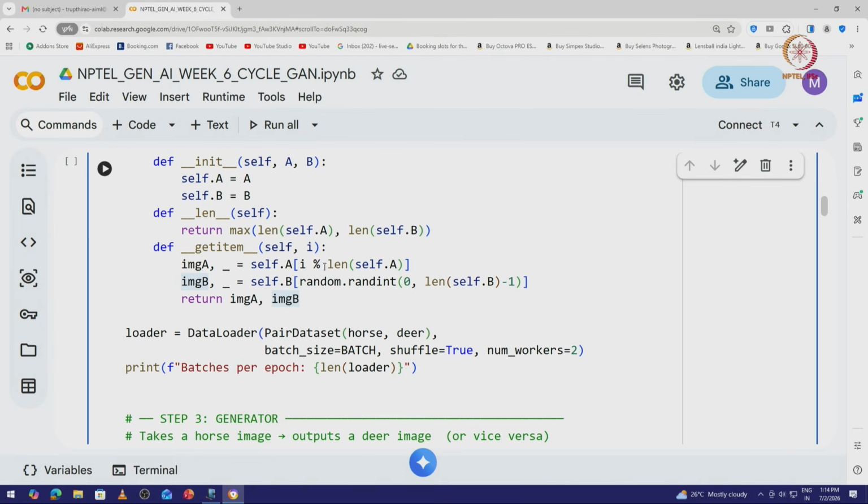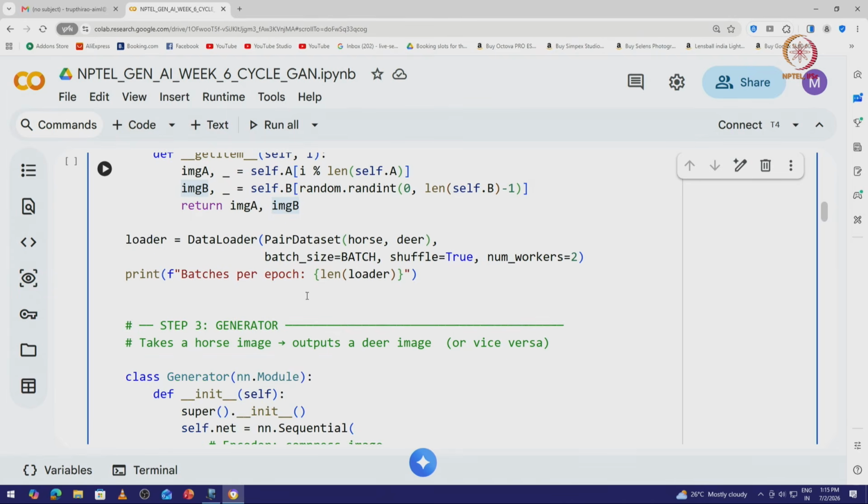It is based on the entire length of A, and now randomly generate some integers starting from 0 up to the length of all the images present in B minus 1. Minus 1 is required because the length will be 400. We want from 0 to 400, that becomes 401 images, and then make it minus 1, so that the index varies from 0 to 399. Finally, return all the images of A and B, both the domains.